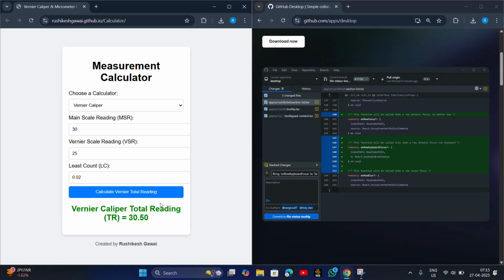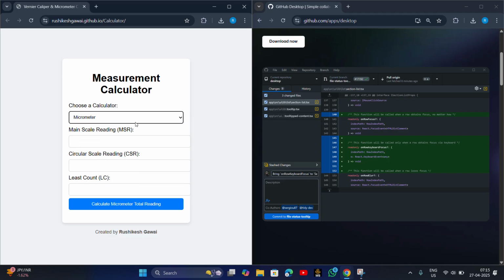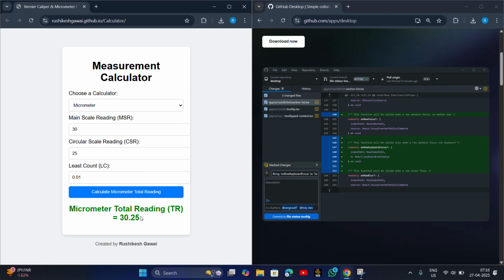Let's calculate the total reading. So you can see that the vernier caliper total reading is given as 30.50 mm. Now we will show another example using the micrometer. Again we will enter the main scale reading, suppose 30 mm, then the circular scale reading 25, and the least count of the micrometer is 0.01 mm. Calculating, the micrometer total reading is 30.25 mm.